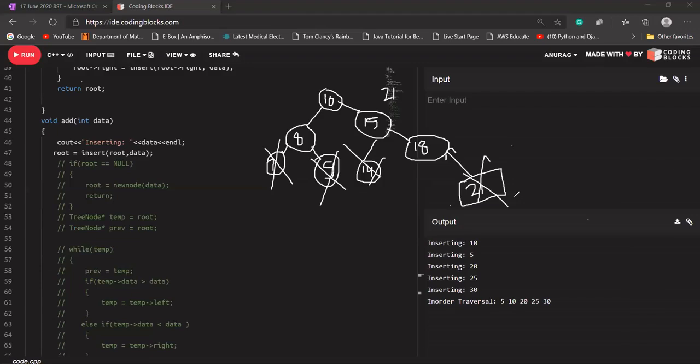I can write 18's right part, it is null. 15's left part, it is null. 18's right part null, 18's left part null. I can directly do that. But if it is not a leaf node, there will be three cases. Either it is a leaf node, or it is having one child, or it is having two children.